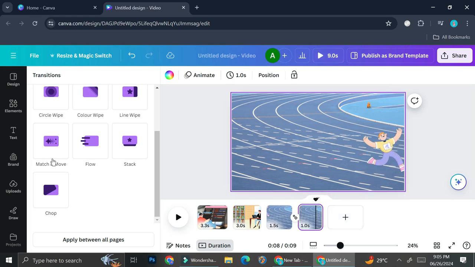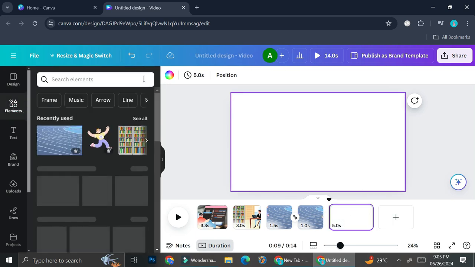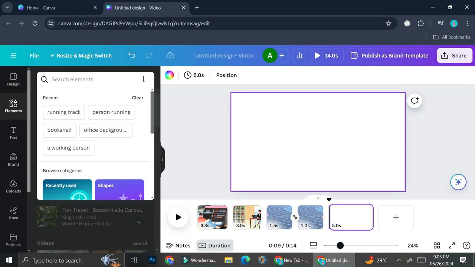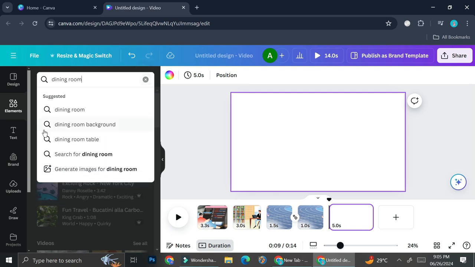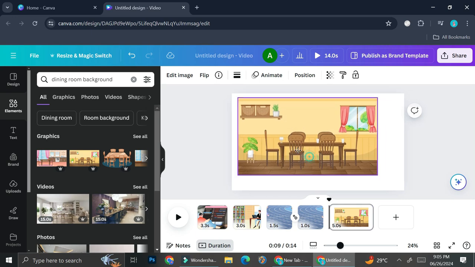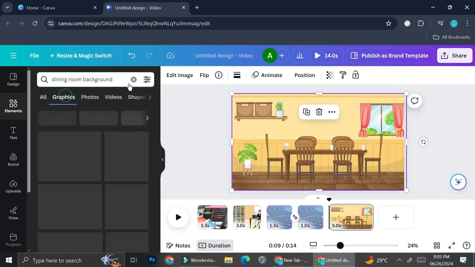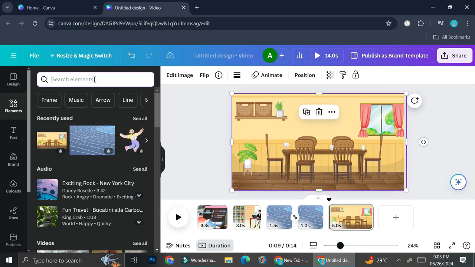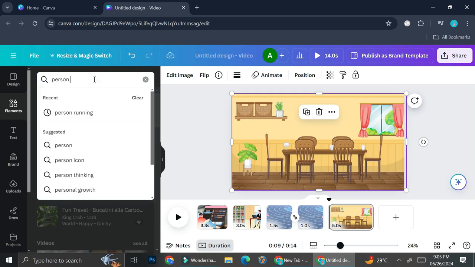So here I'm just going to go ahead and alter all of my frames so that they are a little bit shorter than they were at first, and I'm going to create my last frame. On my last frame, I'm going to create a person who is eating in a dining room. So first I'm searching for a dining room background, and then I'm going to adjust it into my canvas, and I'm going to make some things a little bit different right here.